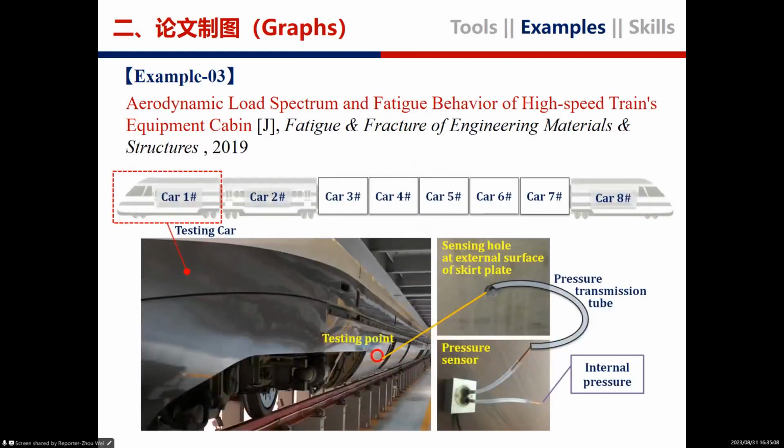The third example is about the aerodynamic fatigue behavior research of the high-speed train's equipment compartment. This article aims to investigate the experimental aerodynamic fatigue problem by relating aerodynamic pressure loads to structural stress, and then use the transformed stress time history to develop load spectra and evaluate its fatigue damage. The graph on this page gives the experimental scheme of the aerodynamic pressure inside the equipment compartment.